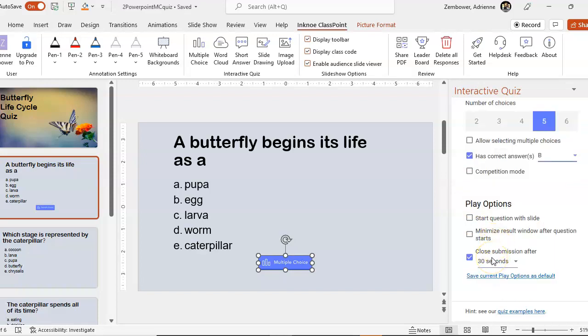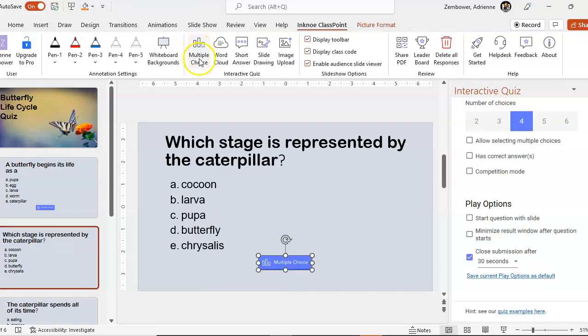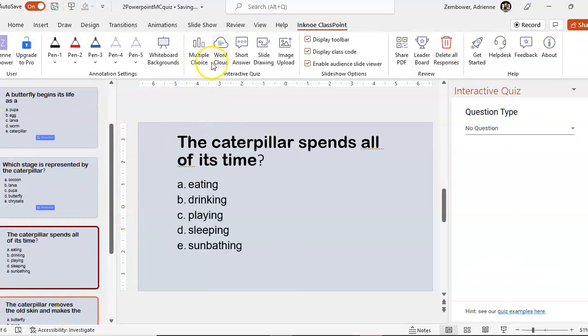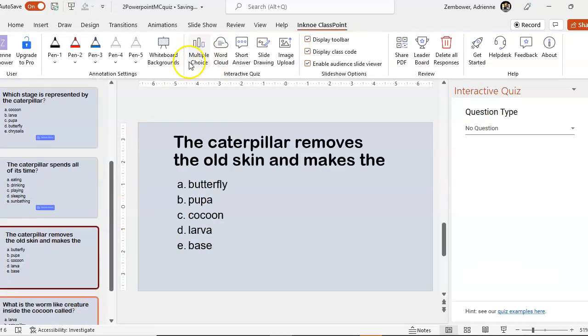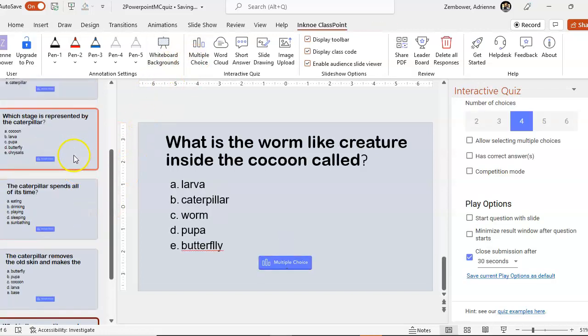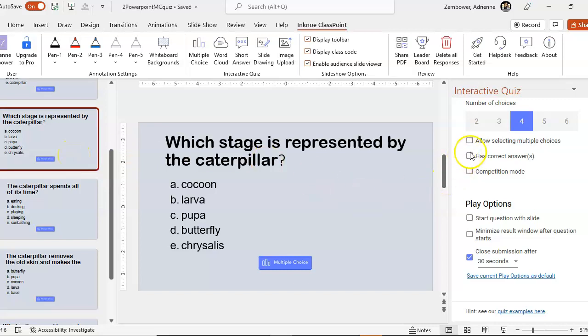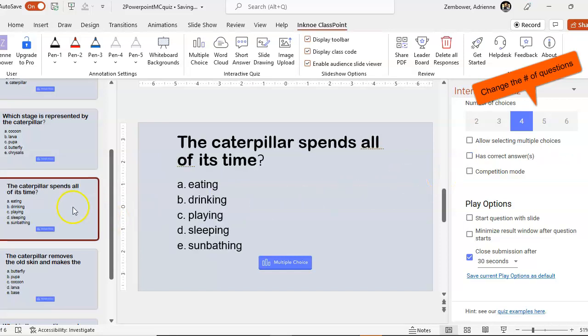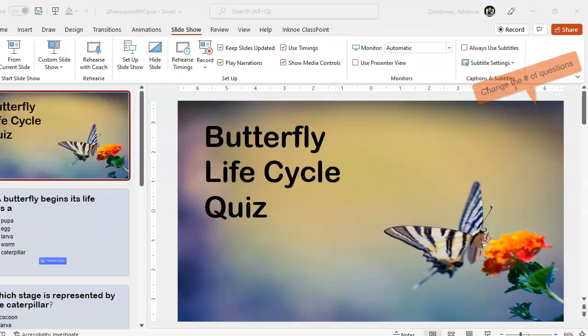Right here it says close submission after 30 seconds. The default is to close it after 1 minute, but I usually like to keep it down to 30 seconds. From there, you will go along and repeat this for every slide in your question set. And remember, for each slide that you have to go back and say what the correct answer will be for each one. And that's it. Pretty simple.